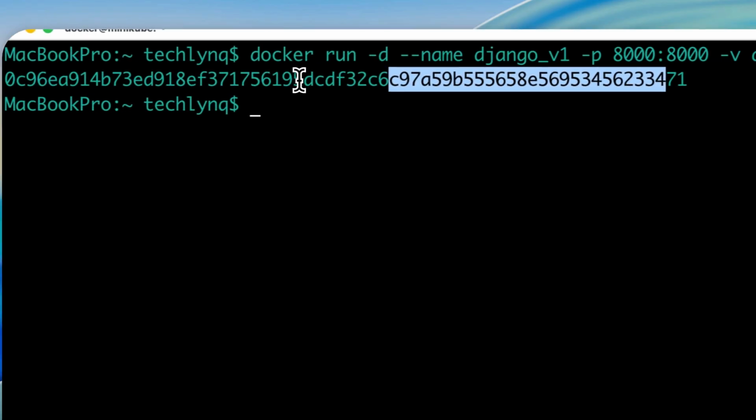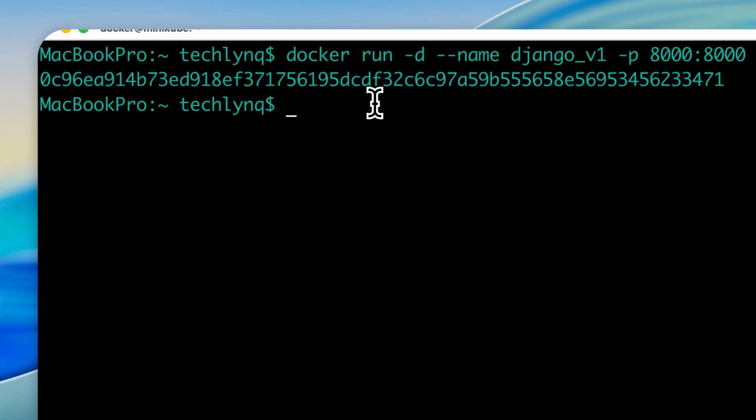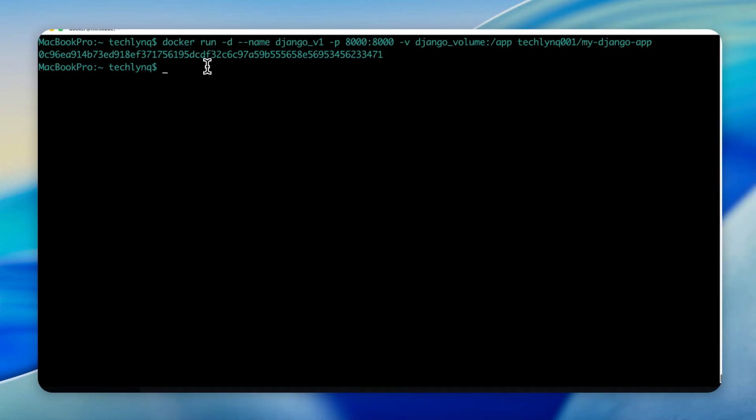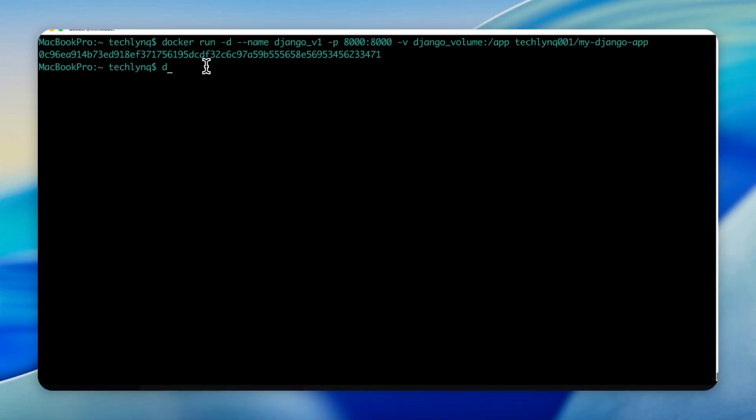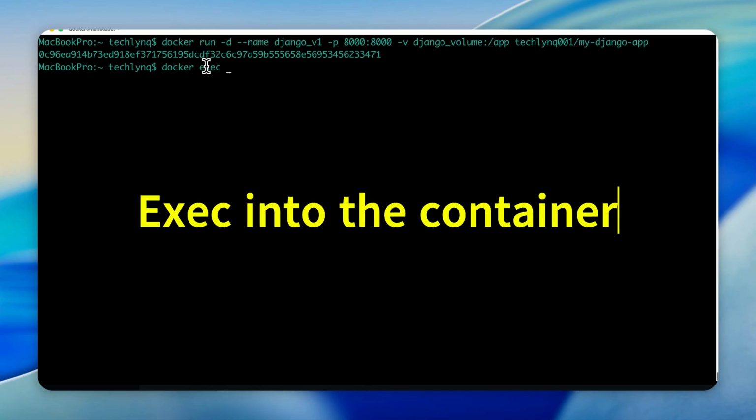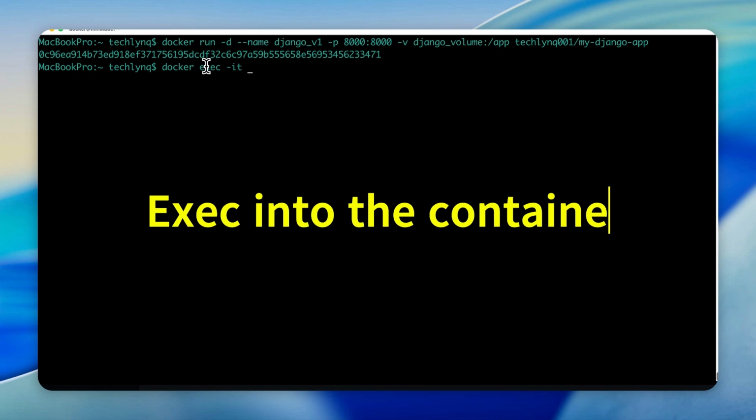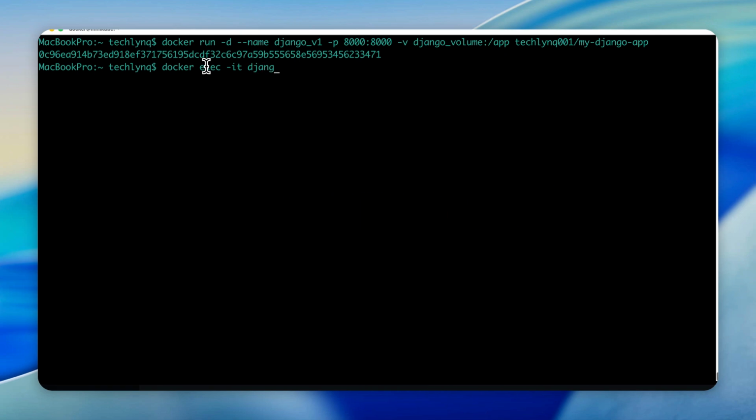Now we are going to log into this container. To do that, we use docker exec -it, then the name of the container, we called it Django v1, then bash.